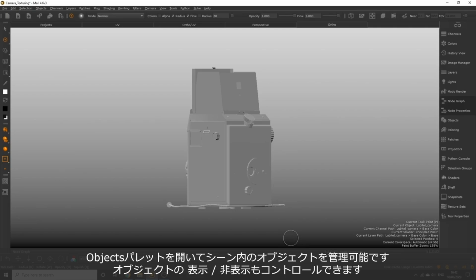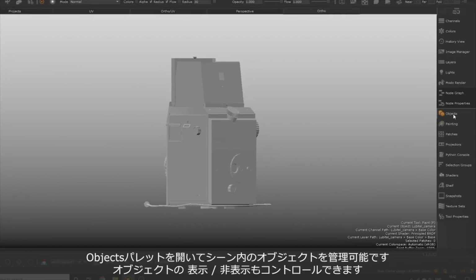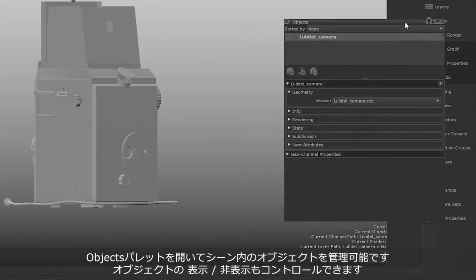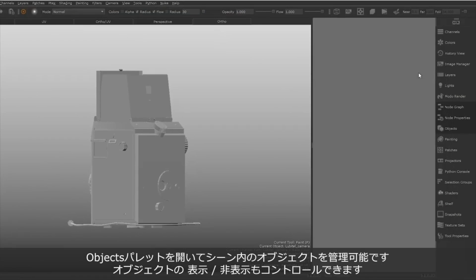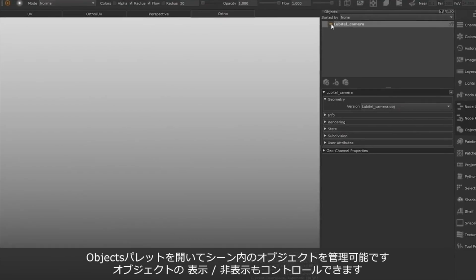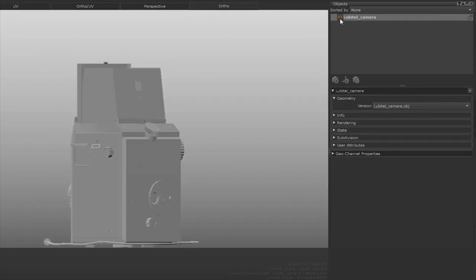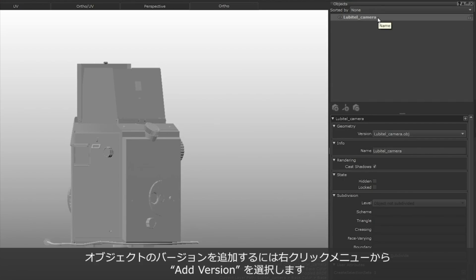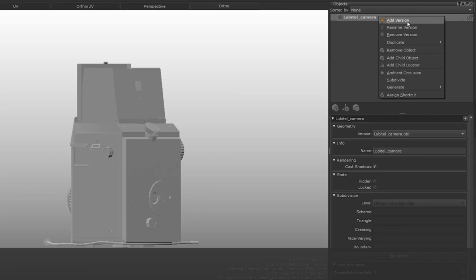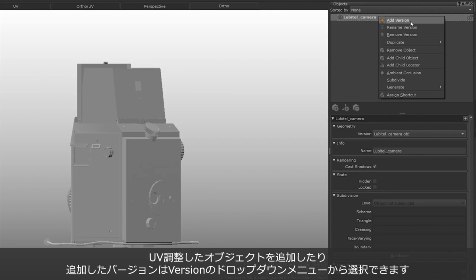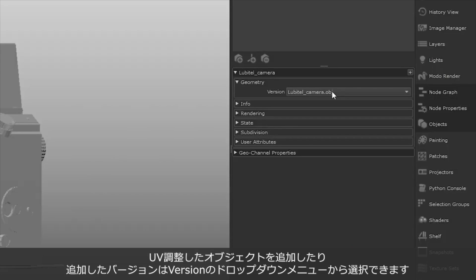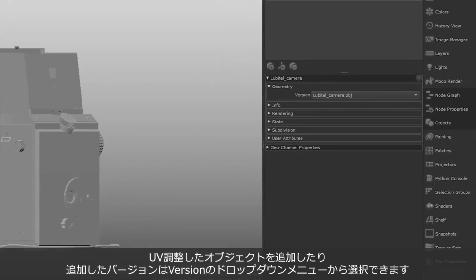In Mari, open up the Objects palette. You can click and drag the palette and dock it into the UI. This is where you can manage the objects in your scene, so for example I can show and hide the geometry we set up during the new project process. This palette is really useful if you need to import new versions of your geometry by right-clicking the object in the palette and selecting Add Version. For example, you might need to tweak the UVs on your objects and bring it back into Mari. Your object versions will appear in this version drop-down.